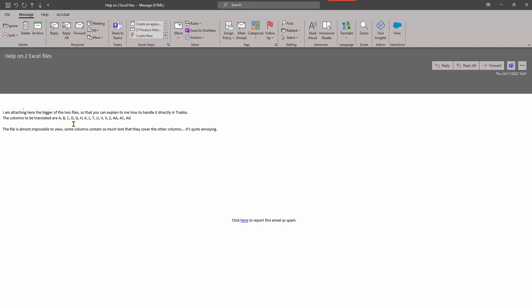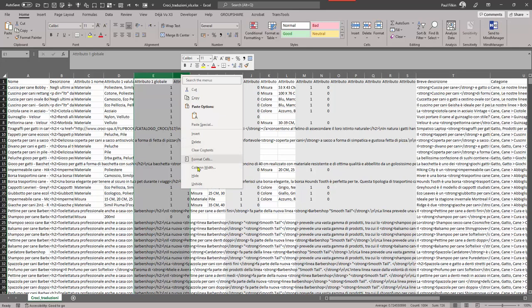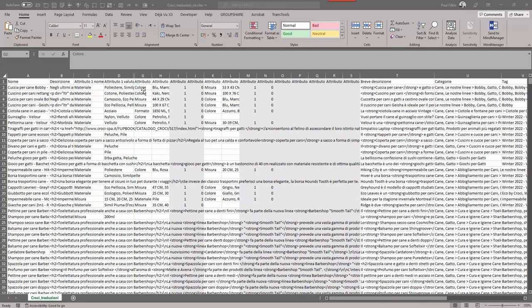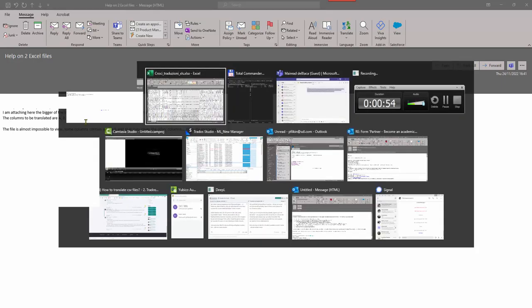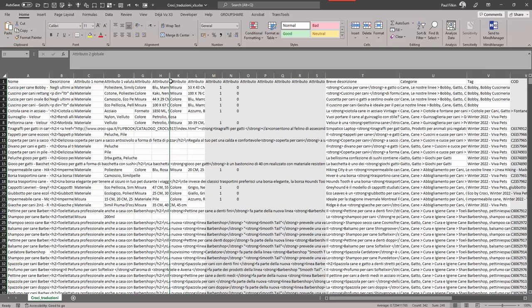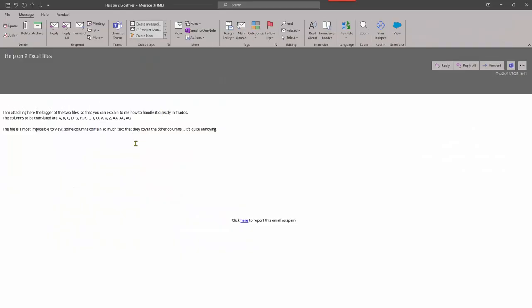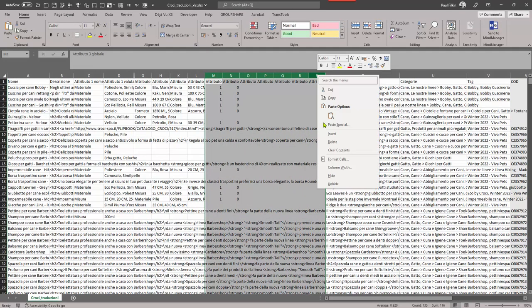translate A, B, C, D, so not E, F. So I take E and F, right click on it and hide. Then we want G, H, so I, J, we don't want I, J. Hide I, J. We want K, L, so we don't want M to T, M to S inclusive, right click, hide those.